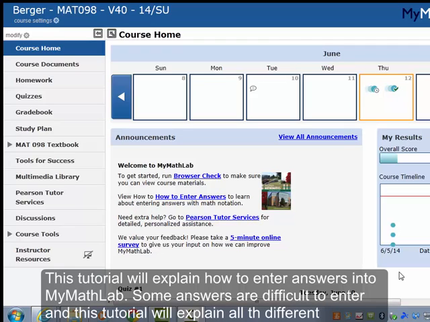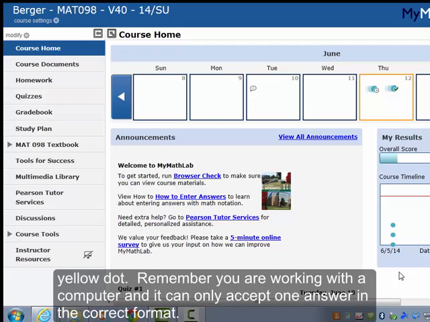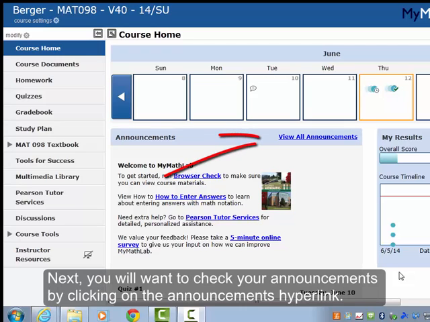Some answers are difficult to enter, and this tutorial will explain all the different problems you may run into trying to enter your answers. For example, to graph a number on a number line, you will need to click and drag the yellow dot. Remember that you are working with a computer and it can only accept one answer in the correct format. Next, you will want to check your announcements by clicking on the Announcements hyperlink.